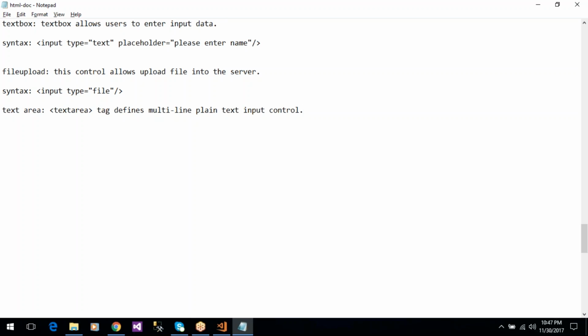And the difference between text box and text area control: a text box allows only single line text, while the text area control accepts multi-line plain text. This is the simple difference. Both are the same; the user can enter text in the text box and text area controls. The user can enter multi-line content.